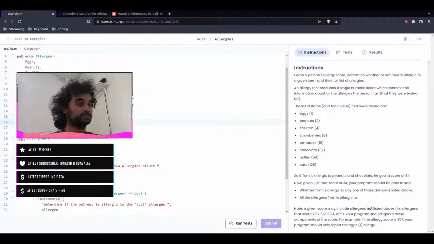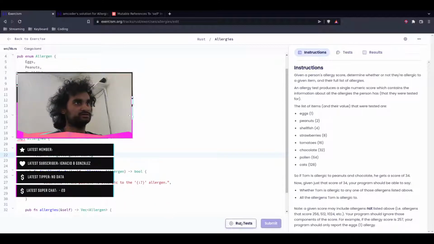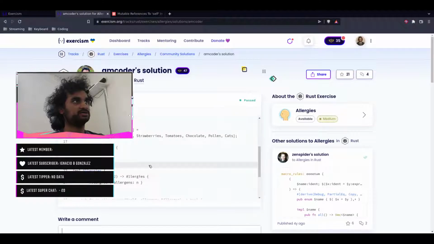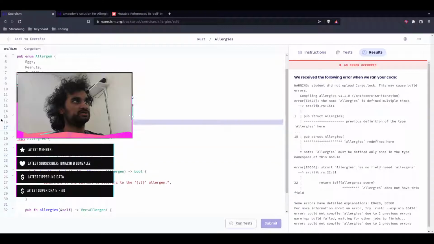Allergens colon U32, right? And then inside here, I just do self, because they're both the same, and then I just do allergens colon score. Shouldn't it be like that? Because they're both the same thing. Run test. Allergies defined multiple times. Allergies. Let me Control Shift K this.